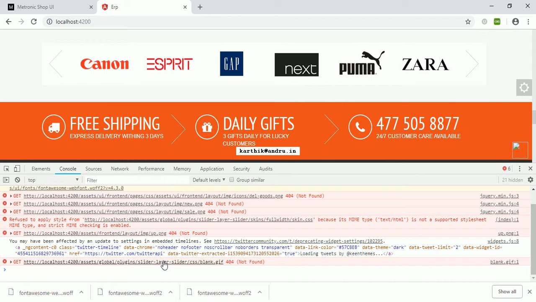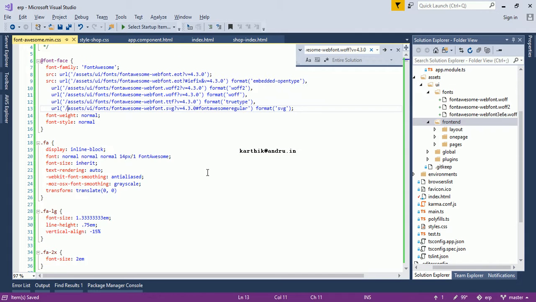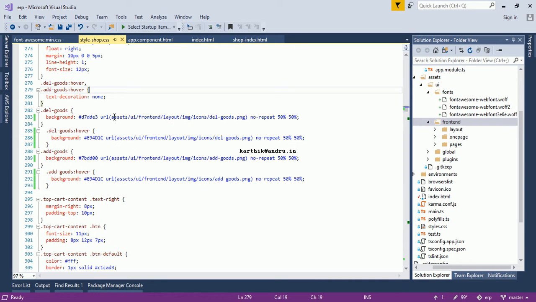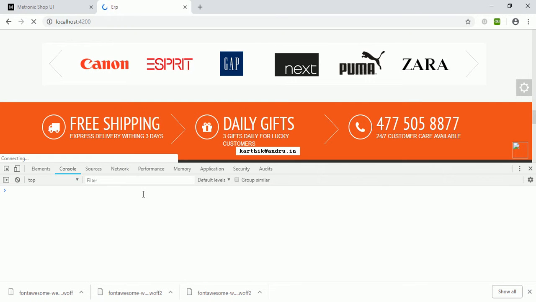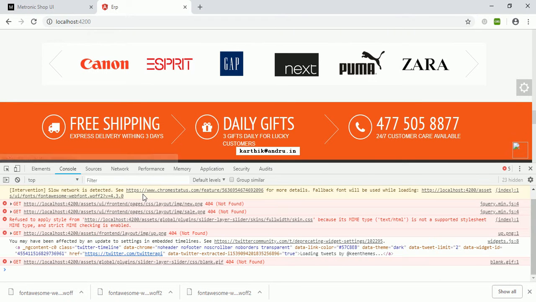Right, we have only 6. Now here also the same. Earlier we changed this one, then goods.png, right? So just add this here also. Now refresh. Earlier we had 6 errors, now we have 5. Then next one is new.png.